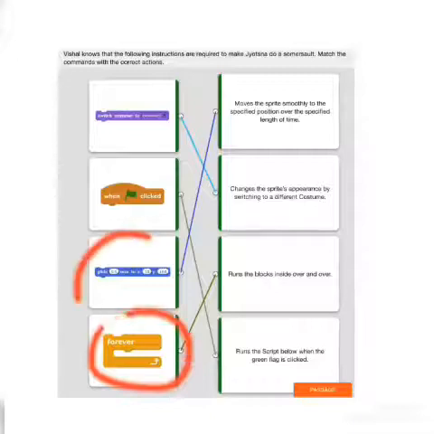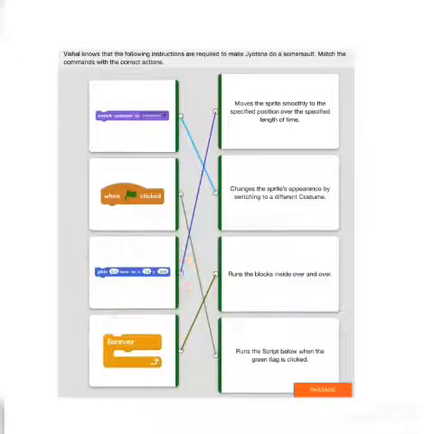Forever and glide. Okay, now this is your second question. Vishal knows that the following instructions are required to make Yotsna do a somersault. Make the commands with the correct actions. Okay, so what will you do here?